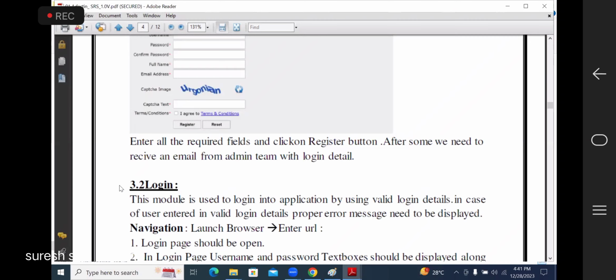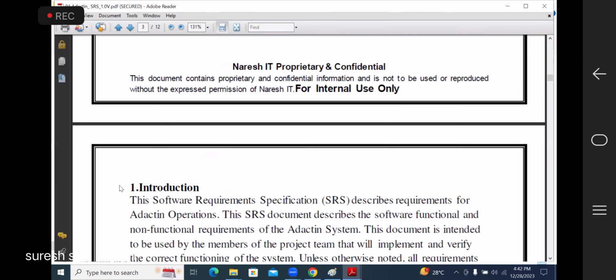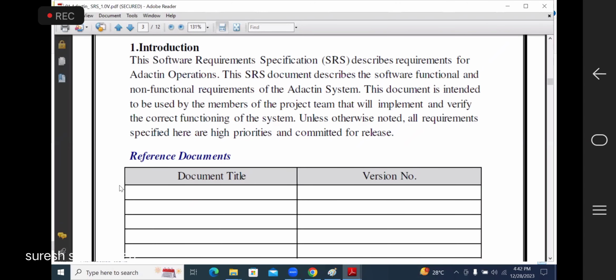You have to refer to this particular SRS document. So you may get a doubt about how you can access it. I'm taking care of uploading all these documents in the respective Google Drive. Did you guys get the Google Drive link?